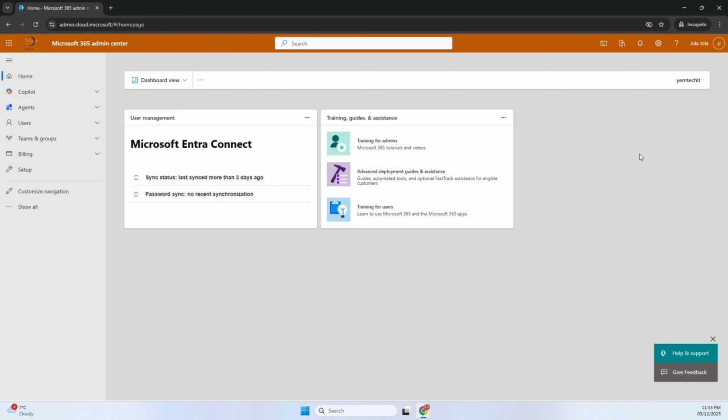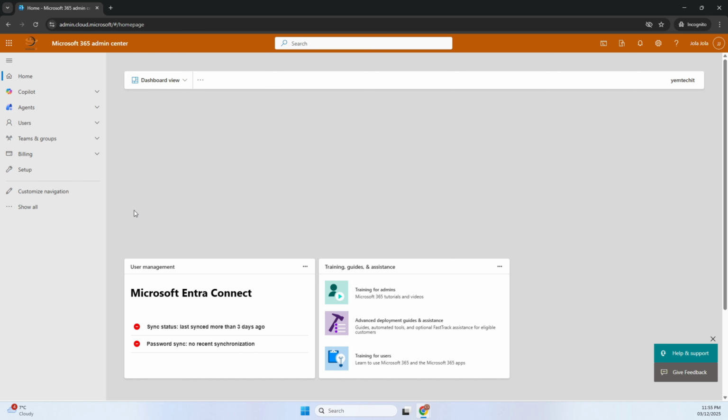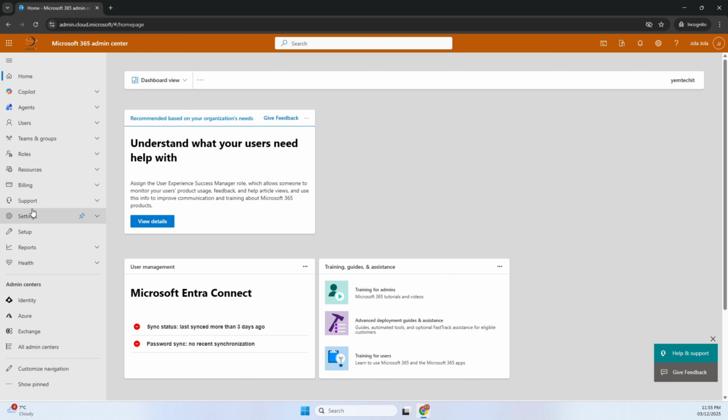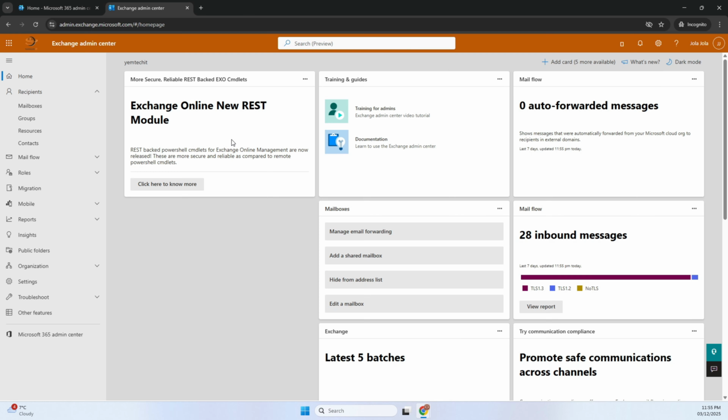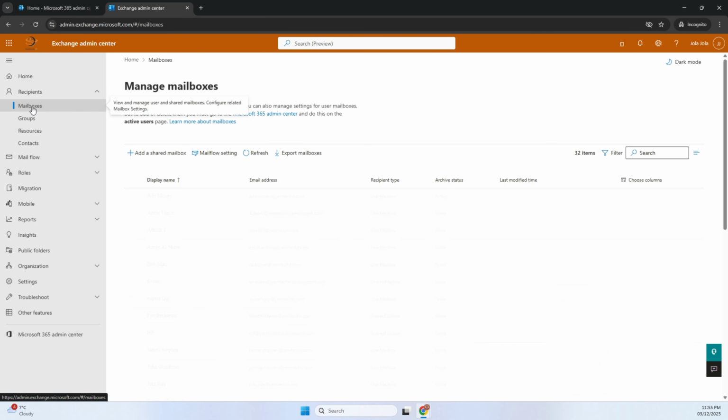Now he needs to grant access to a mailbox to a certain user. So you come up here, click on show all, and you now see the exchange because it's an exchange administrator. You click on that, and this takes you to this particular environment. Let's close this. Now you come to this place here, you have the mailboxes.